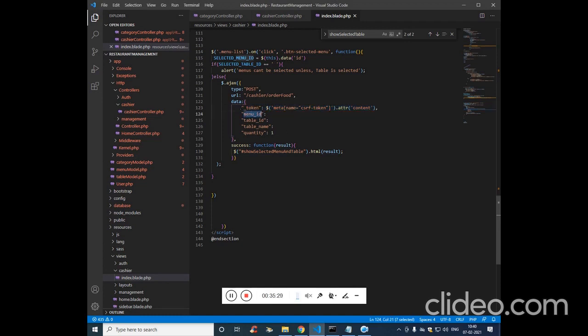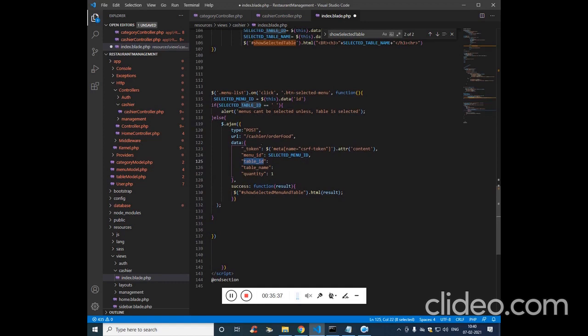Now we have the selected menu, we have to pass this, and then we have the selected table name, and then we have the selected table ID. This is the table ID, and the quantity is passed as a hardcoded value, which is 1, and I have changed the route URL to order food.